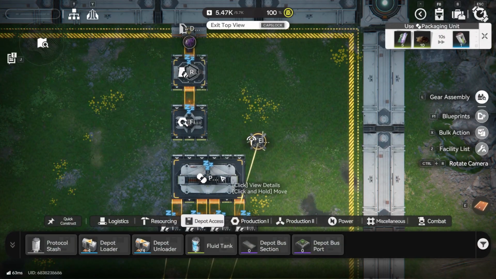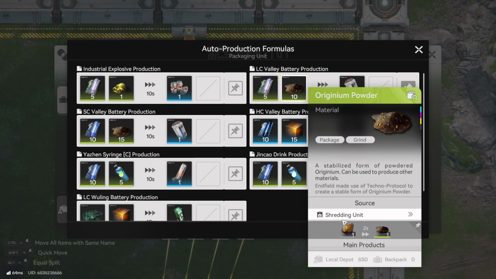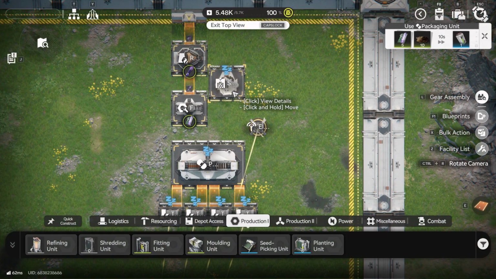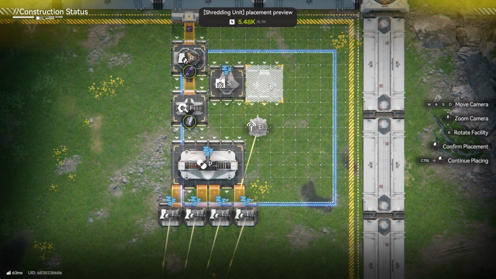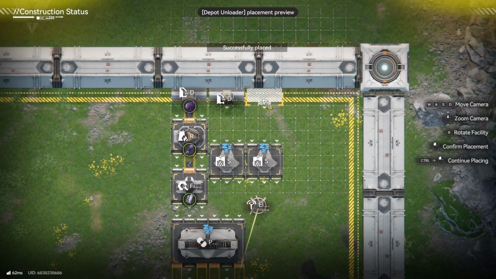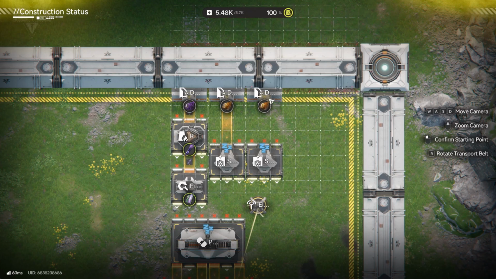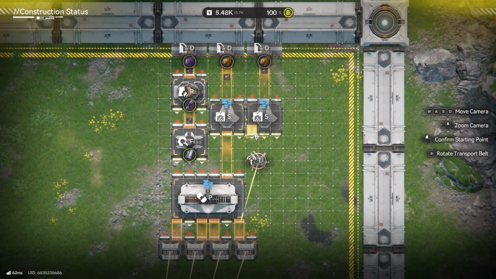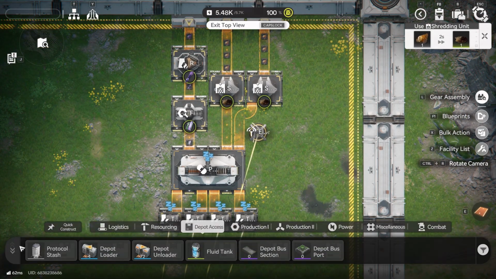Going back to the packaging unit, it also needs 10 originium powder every 10 seconds. That's 2 every 2 seconds, or 2 belts of originium powder. Originium powder is produced by the shredding unit, and each shredding unit consumes 1 belt of originium ore and produces 1 belt of originium powder. So we're looking at 2 shredding units consuming 2 belts of originium ore and creating 2 belts of originium powder. So our total production chain looks something like this. We need 2 outputs of originium ore and 1 output of amethyst ore to supply enough batteries for 4 thermal banks, and each thermal bank consuming LC batteries produces 220 power, so in total that's 880 power.